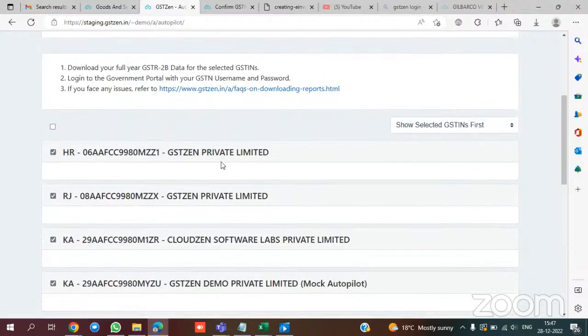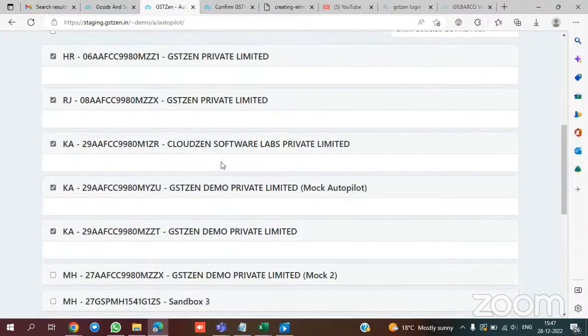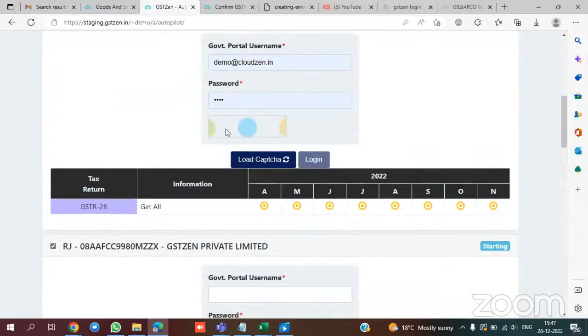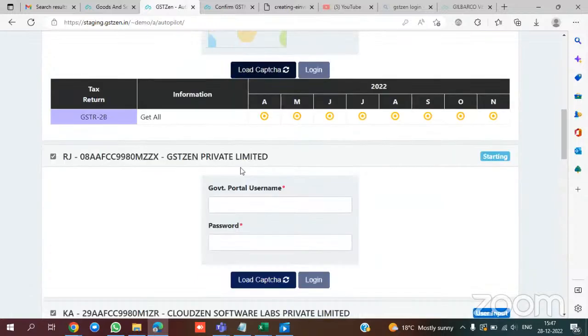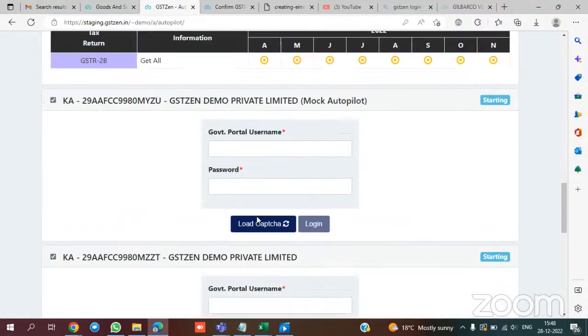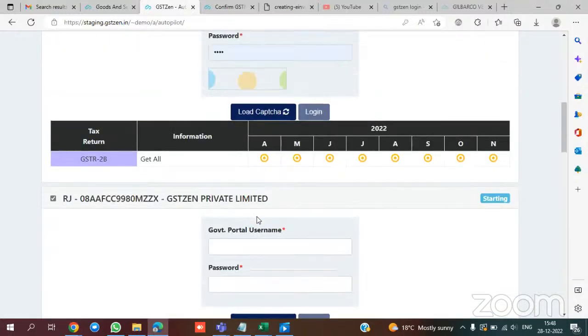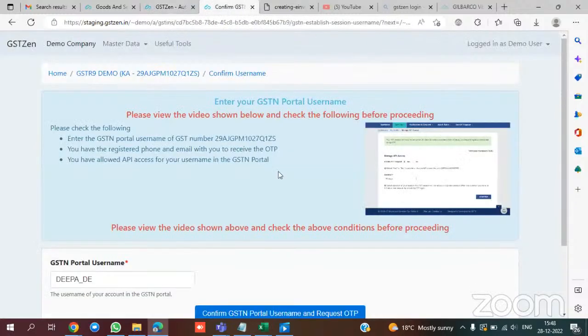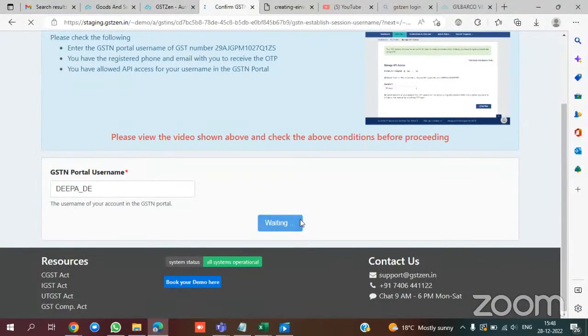Once you give the username and password, they can be saved in your browser, and the next time you'd only have to enter the captcha and log in. Once you log in, all the downloads will start automatically. Okay, so this is now loaded. I will request the OTP.